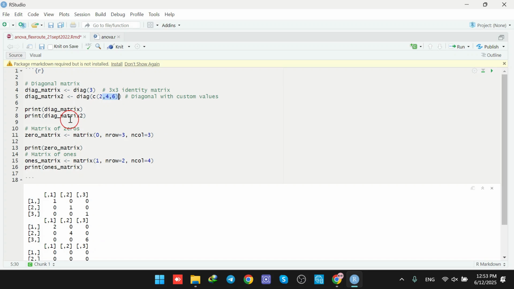Then I print diagonal matrix 2. All of this is assigned to diagonal matrix 2, and then I print it. When I look at the output here, you see that I have a matrix that has a diagonal of the numbers 2, 4, and 6, as we identified here. And because we chose 3 values, we have a 3 by 3 matrix.